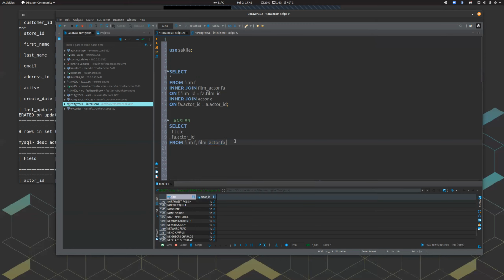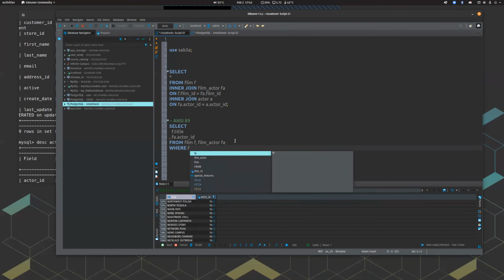So we get all the possible combinations. Then to get our actual desired output, where we want to see what actors are in what film, we use the where clause. This is where we set our join parameters, or in this case, filter down the rows that we don't want to see, the non-true rows, because we know certain actors are in certain movies, but we have every possible combination. So we want to take away all the non-true ones. We say where film.film_id is equal to film_actor.film_id.